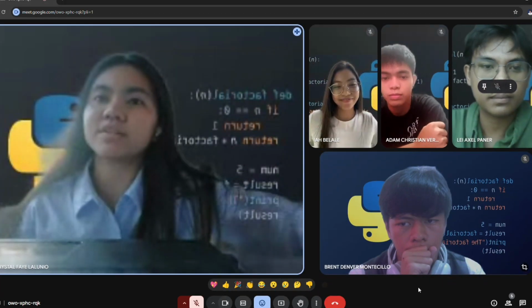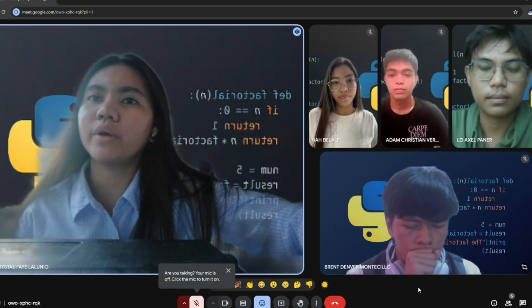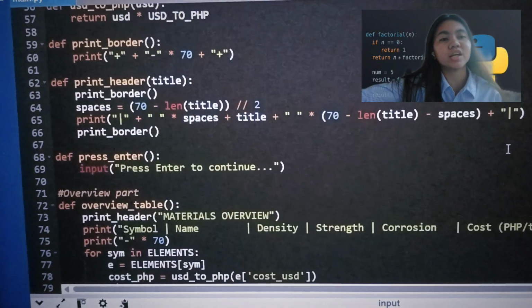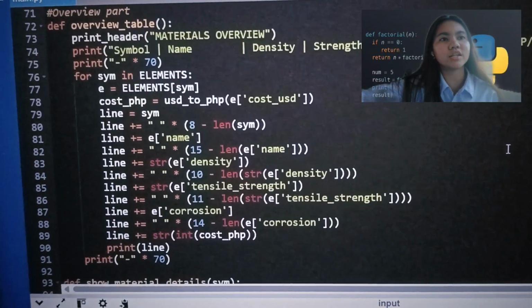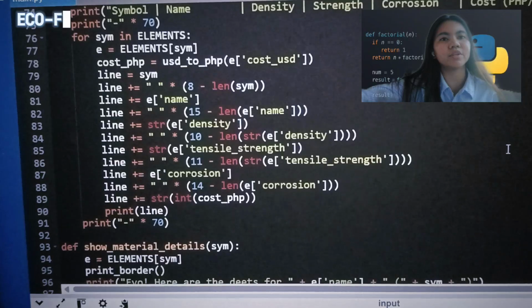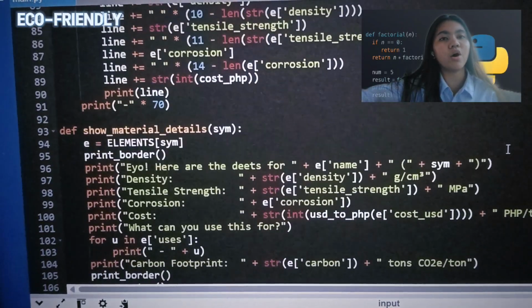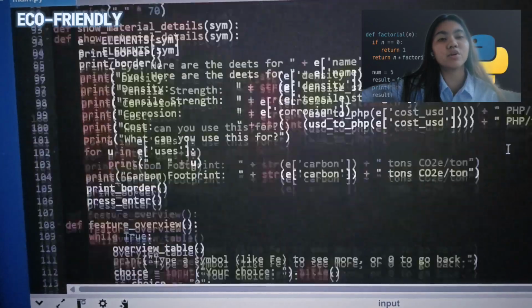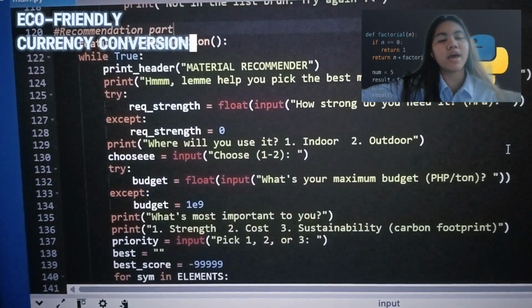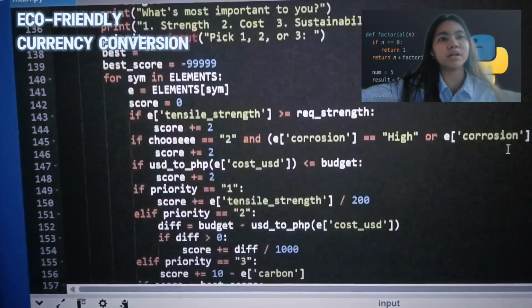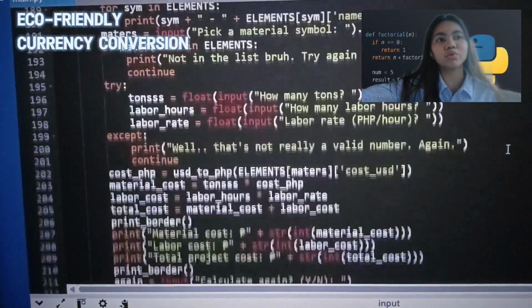How does the program work? When you run the program, it welcomes you and shows a main menu with different things you can do, like checking out material info, getting recommendations, calculating costs, or checking which material is more eco-friendly. You just pick an option, answer a few questions, and it does the math or gives you suggestions based on what you enter. It even converts prices from dollars to pesos and tells you how much carbon each material gives off. Once you're done with one part, it brings you back to the main menu so you can try another or exit.